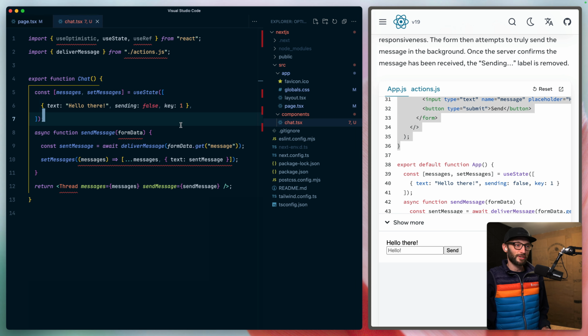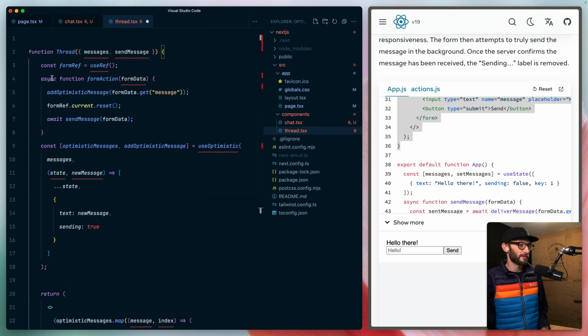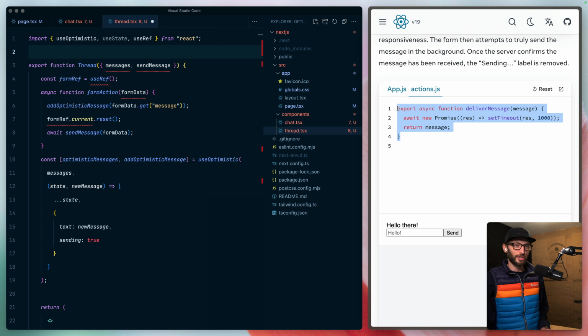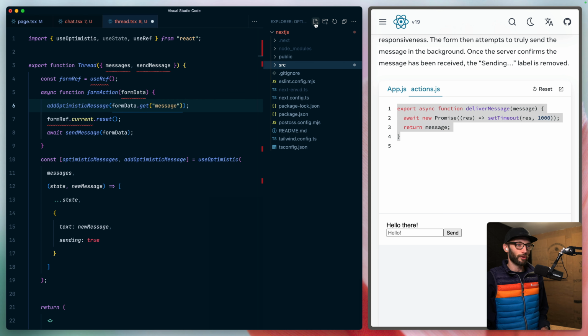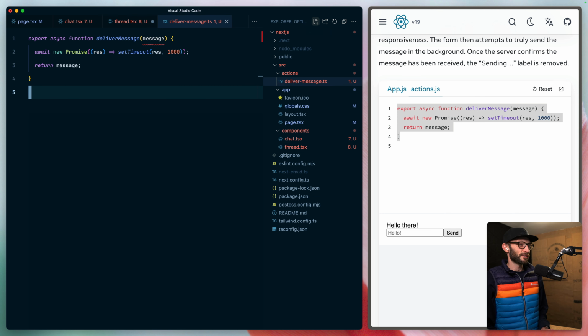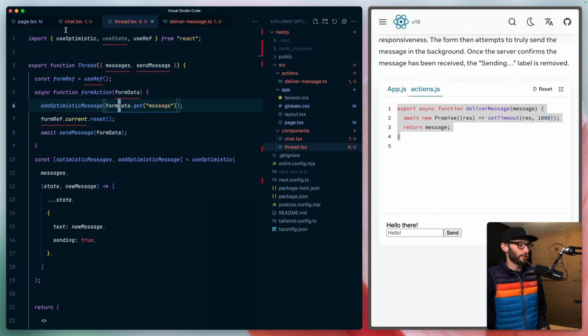I'm going to grab this Thread component and put that in its own file. Again, I'll need those same imports. And we also need our action, which is this deliverMessage action. Let's create a new folder for those. And we'll call this one deliverMessage.ts and save that one as well. We'll save this one as well.